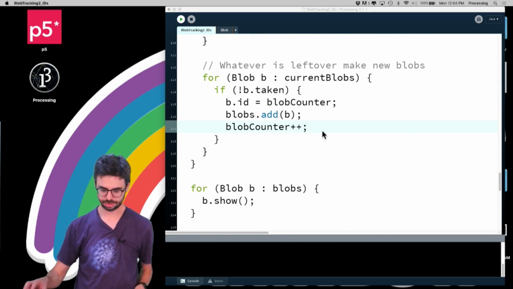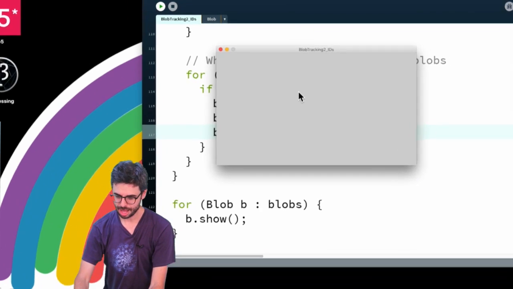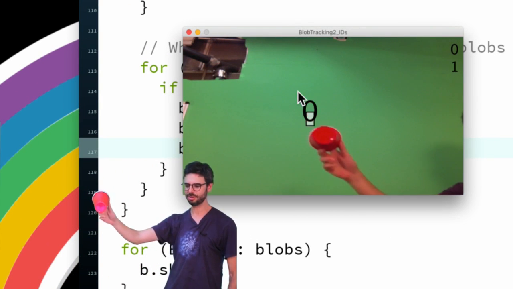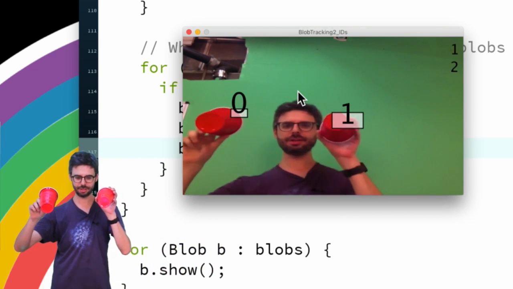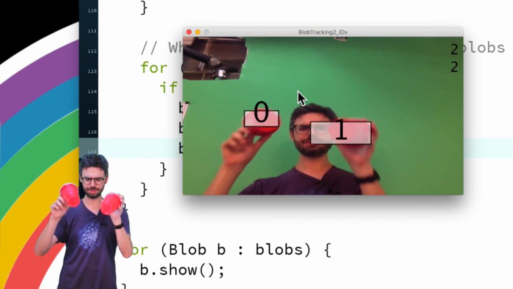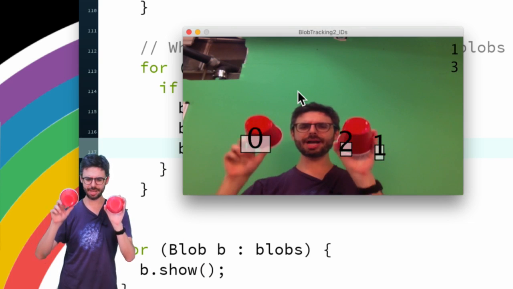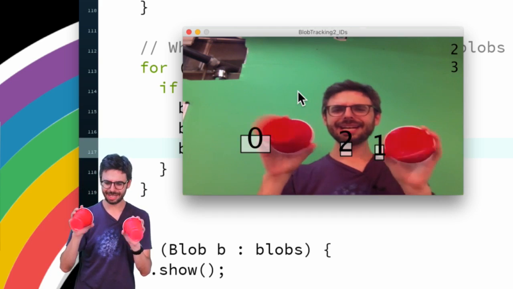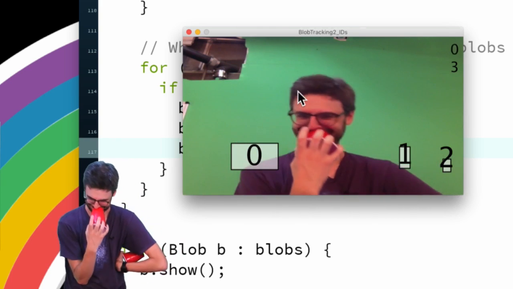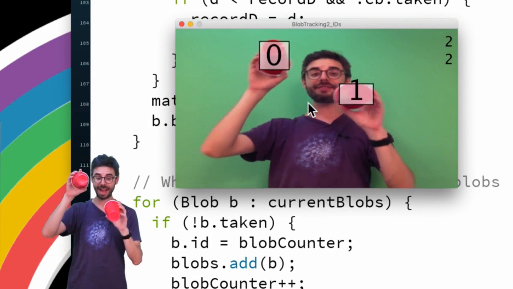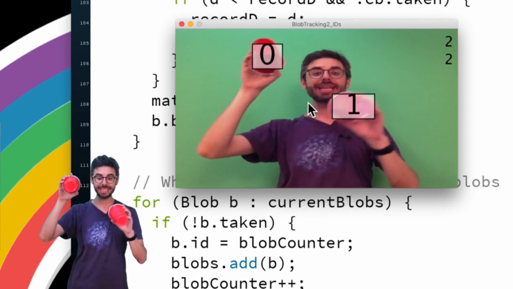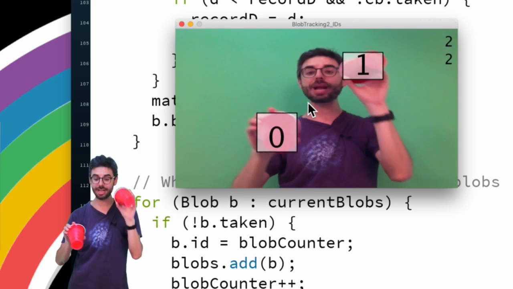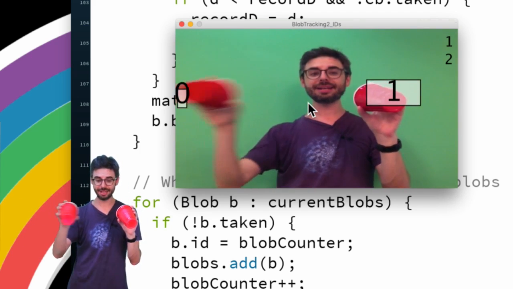So now, if I run this code, I'm pretty sure we now have the ability to say, here's blob 0, here's blob 1. I wonder why. Now the problem is I can never remove them. So this is in fact working. The issue is it's going to break. You can see how the IDs are staying. It's going to completely break once one of the blobs goes away.